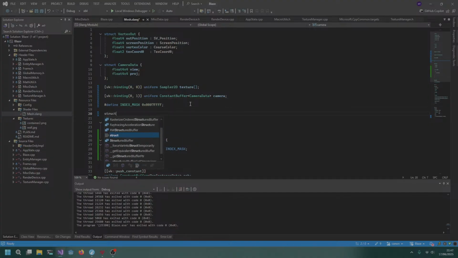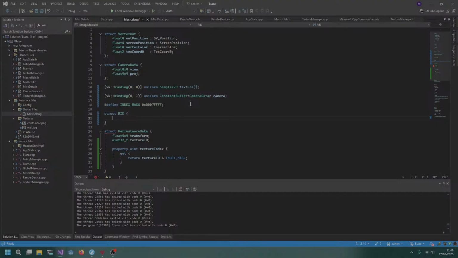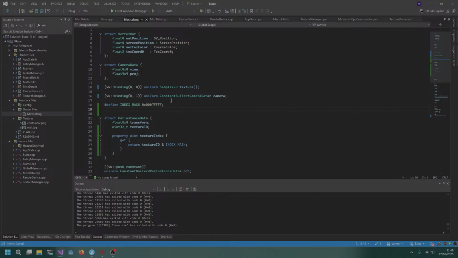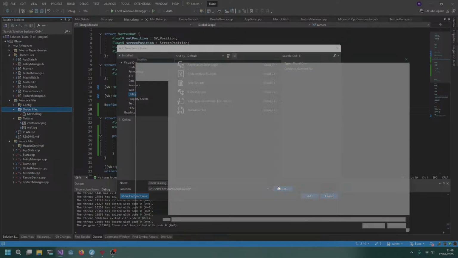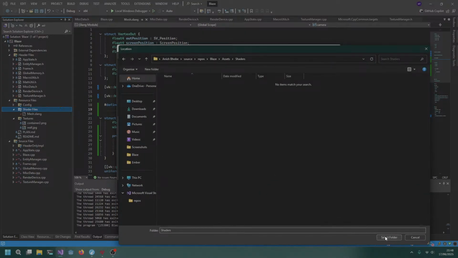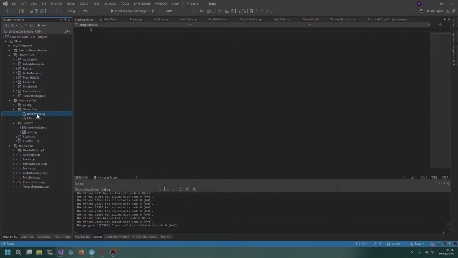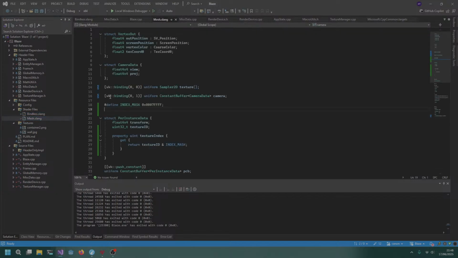Okay, so struct ID, or call it RID, right? And this is Slang. So one of the nice features of Slang, some of the nice features of Slang, there's actually a lot. So this is not C. Where was the text? Given that I'm not actually making text, bindless.slang. Location, I'll change it to assets, shaders, select folder, add. Okay, so we have this bindless.slang thing here.